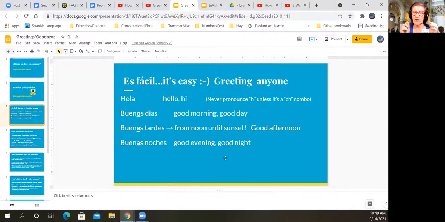The only way H will ever make a sound is if it is the combination CH, then it is CH. Otherwise, an H is never, never pronounced. Hola. It is the only truly silent letter in the language. So, H is not pronounced. Hola.